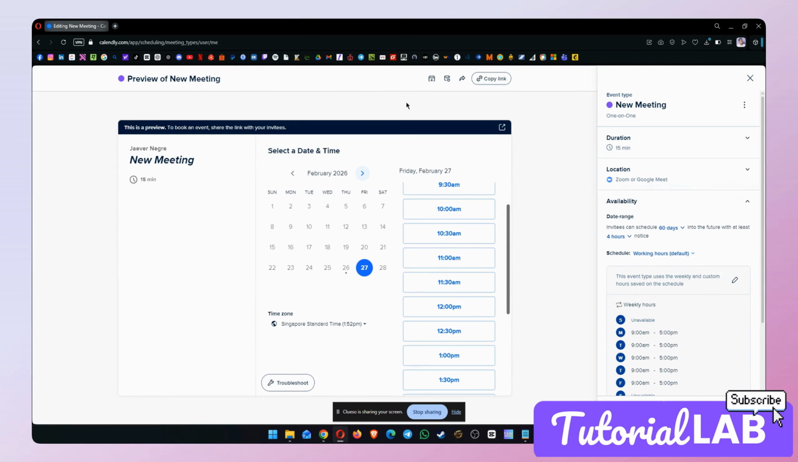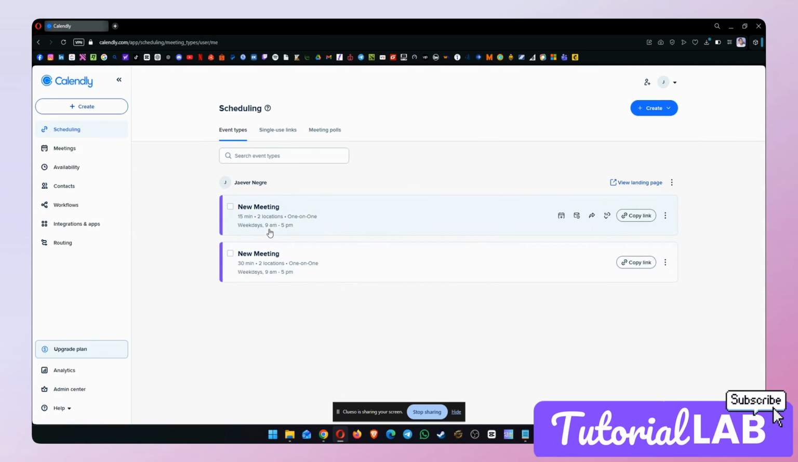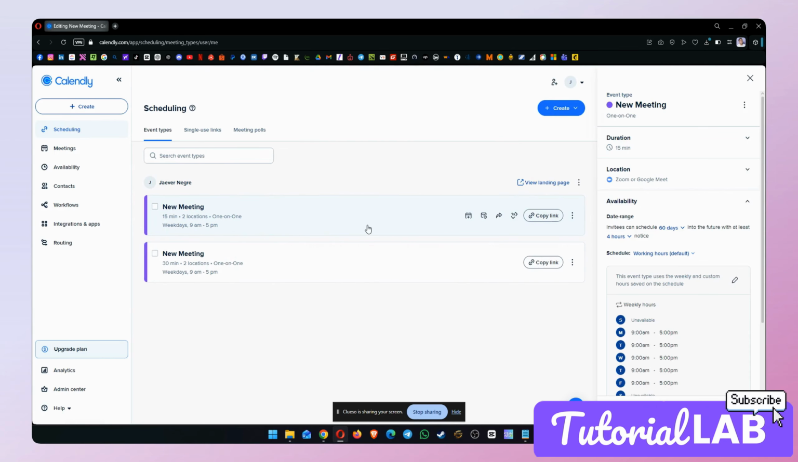After saving, let's check our meetings. We can see that the one-on-one meeting for 15 minutes is now booked. It shows 2 locations and the time from 9 a.m. to 5 p.m. Now, we can copy this and share it with the person we scheduled with.